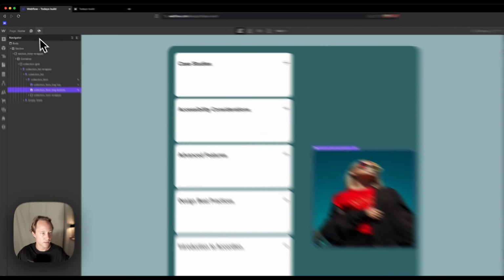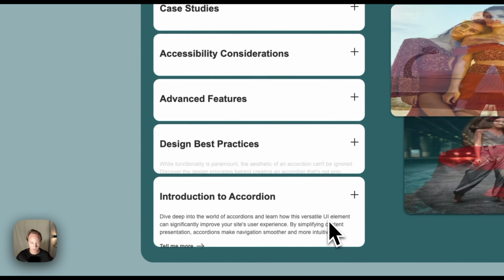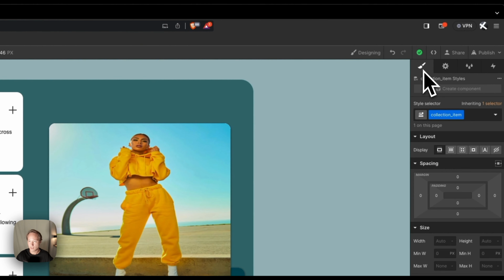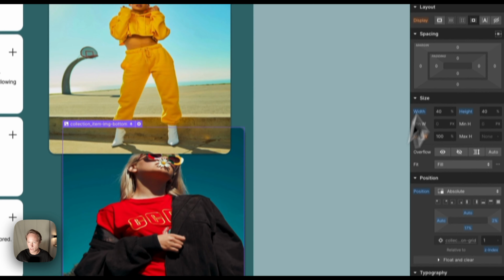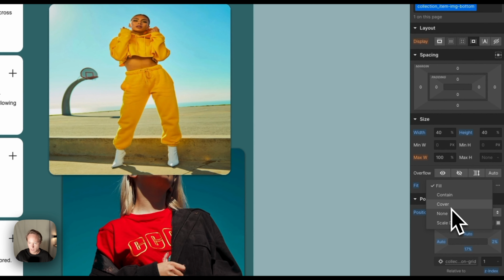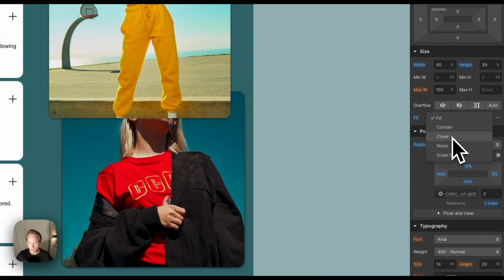Did I select the right ones? I did. Okay, great. Let's save this. Go back, fix our images, because we don't want to have it fill. We want to have this in cover, I think. Was it cover? I think it was cover.